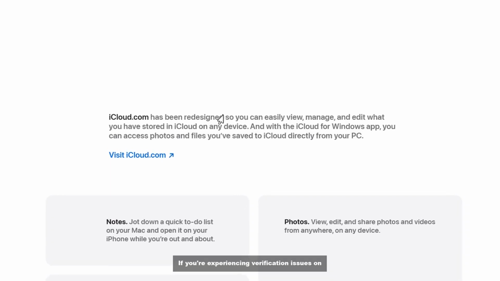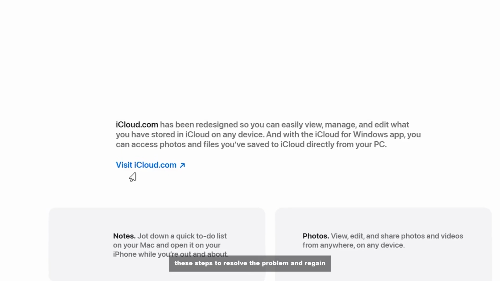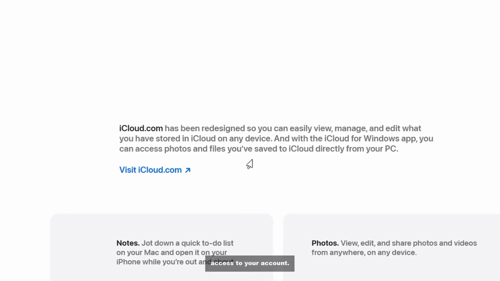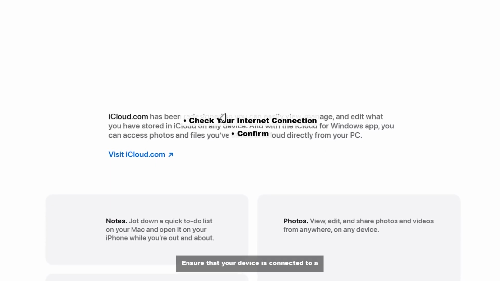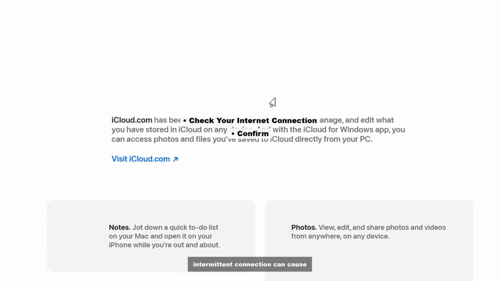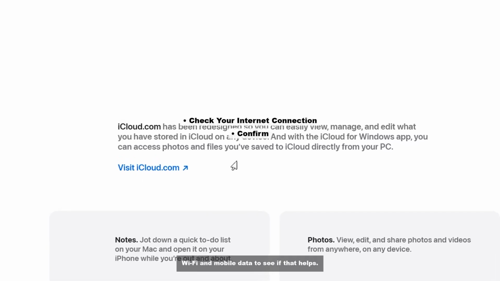If you're experiencing verification issues on iCloud after several failed attempts, follow these steps to resolve the problem and regain access to your account. Step 1. Check your internet connection. Ensure that your device is connected to a stable internet connection. A weak or intermittent connection can cause verification issues. Try switching between Wi-Fi and mobile data to see if that helps.